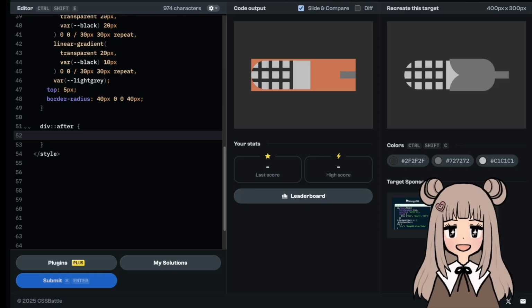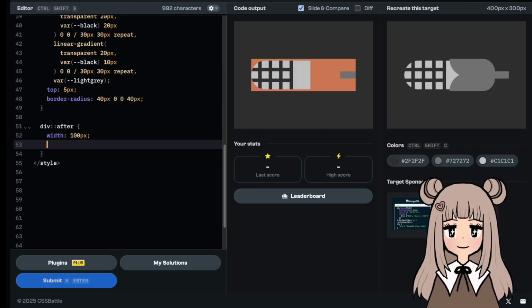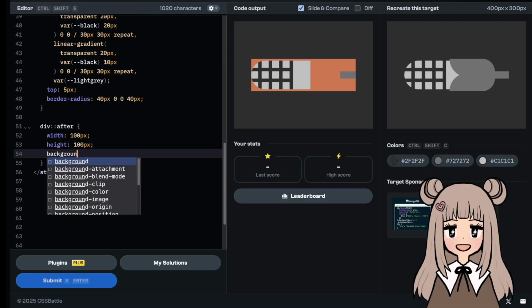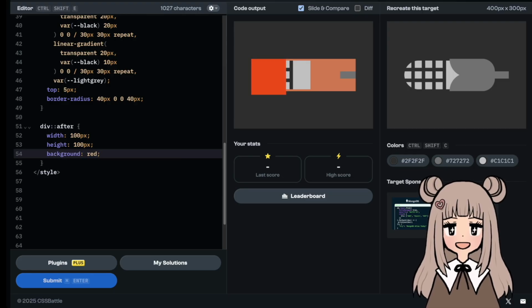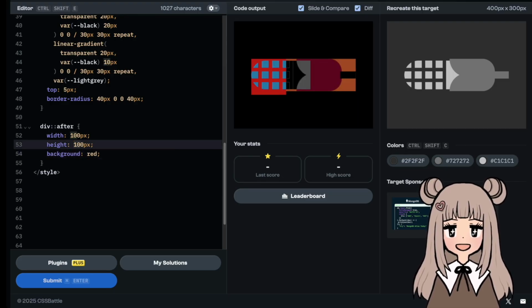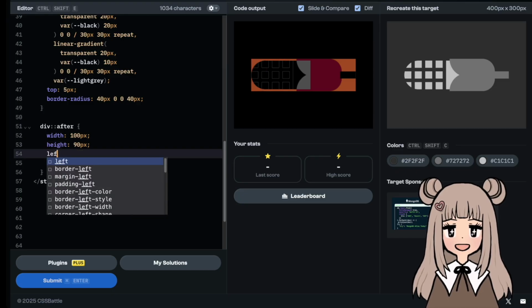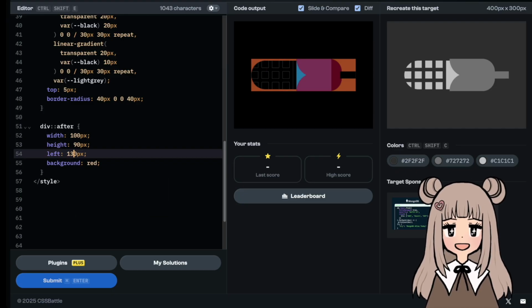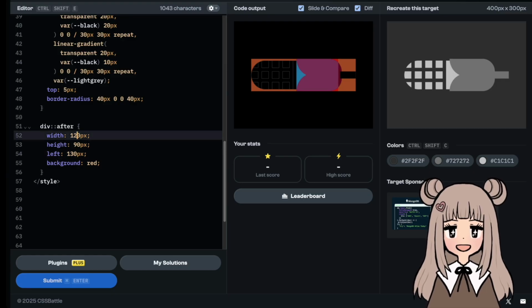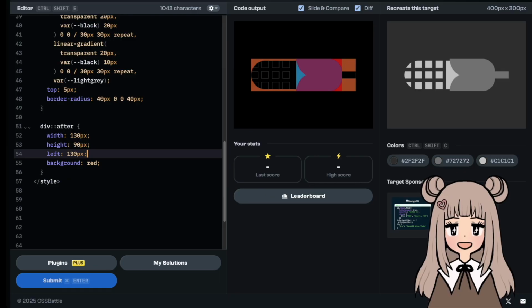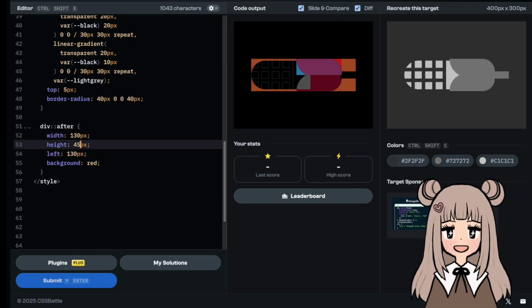So let's go ahead and add some dummy values. Width and height, 100 pixels. Let's add a background of red. Let's turn on the diff mode again. The height is actually 80. Let's make the height 90. Let's add a left property, 130 for the left property, and the width should be a bit longer. Nice. Actually, the height should be half of this, so 45.